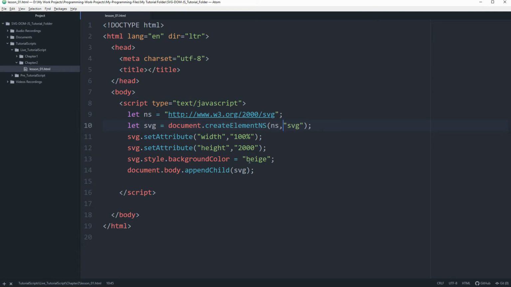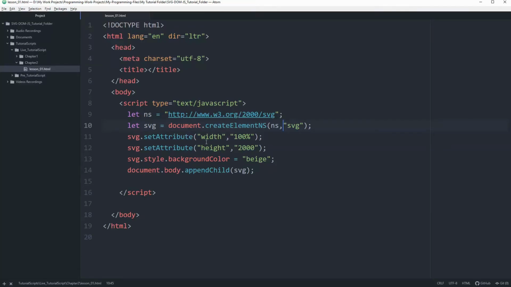So now we should have something. Let's go. Ah, there we go. We've got our beige SVG canvas. Now that we've got that, we can start creating our shapes.